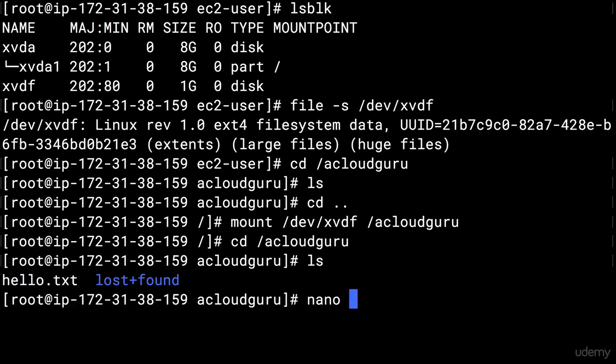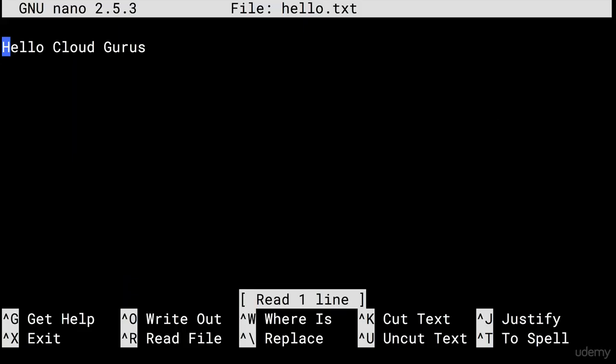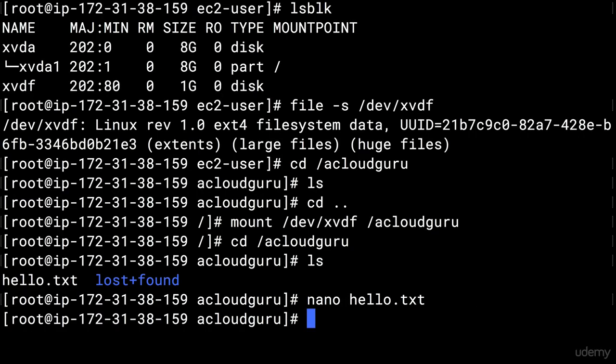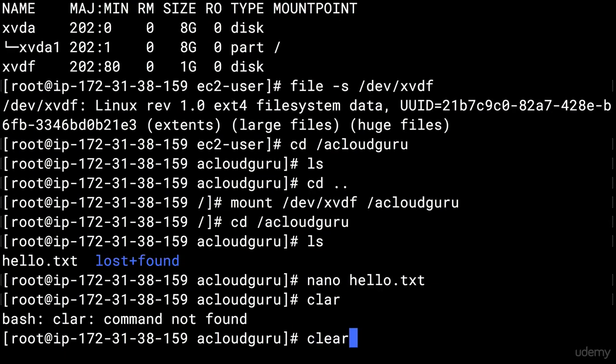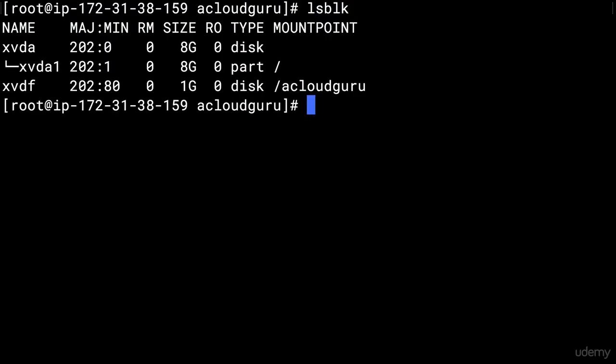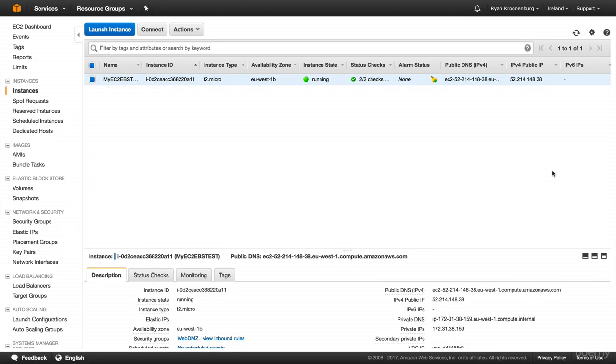If we go nano hello.txt, you can see the data in there. And then if we also type in, I'll just clear the screen to make it a bit easier. If we type in lsblk, you'll be able to see that the mount point for this volume is A Cloud Guru. Okay, so let's clean up.